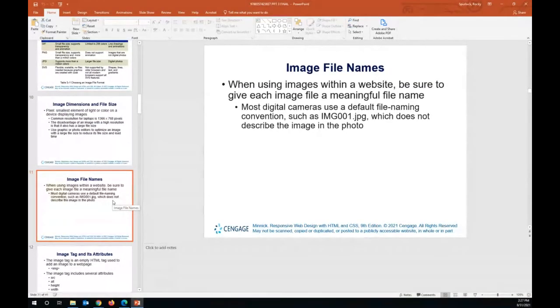When you're working with images, for the file name of an image, you want to make sure you give the image a meaningful name. All right, so you see the example here, img001.jpg. That's what most default cameras will produce. Their default name is going to give it that, and it'll be 002, 003, and so forth. That doesn't really give you a description of what the picture is, what the image is. So you want to make sure that you rename that file into something that is meaningful.